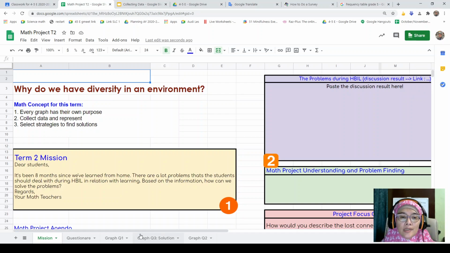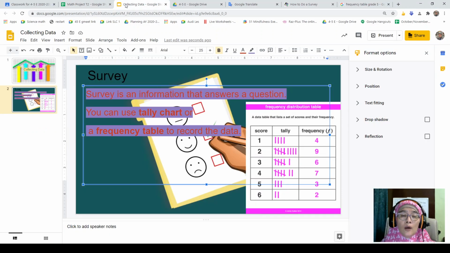Yes. The mission is you should find the information or the data about problems that can happen during SBIR. How do we get the data? To get the data, we can do a survey. What is a survey? A survey is information that answers the question. We can use a tally chart or frequency table to record the data.